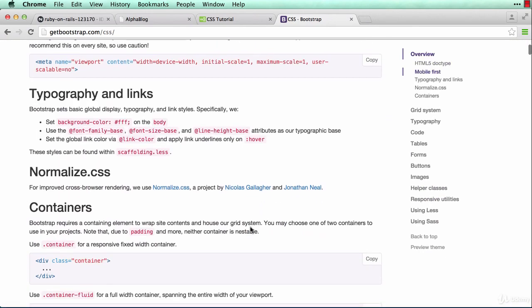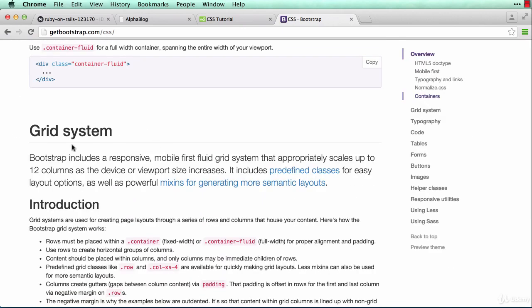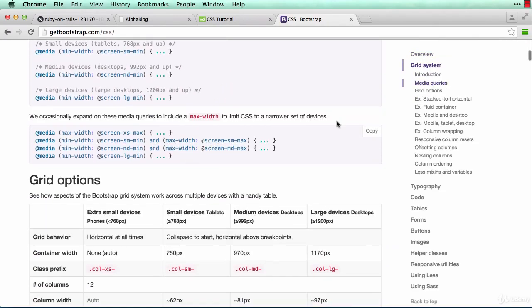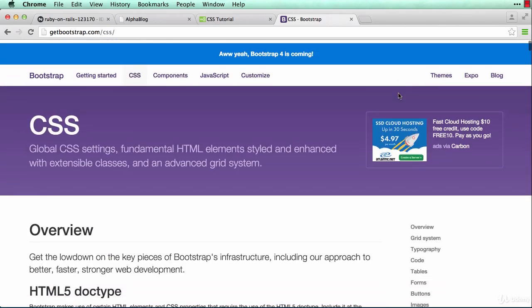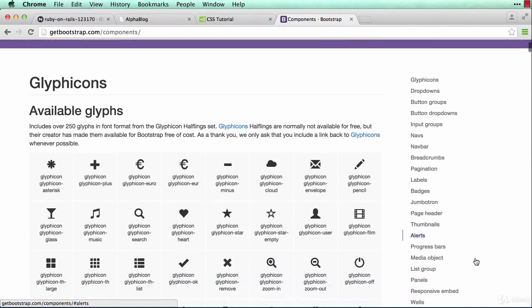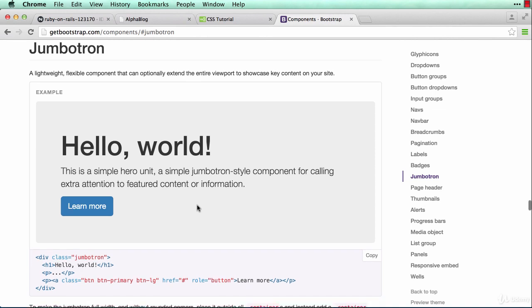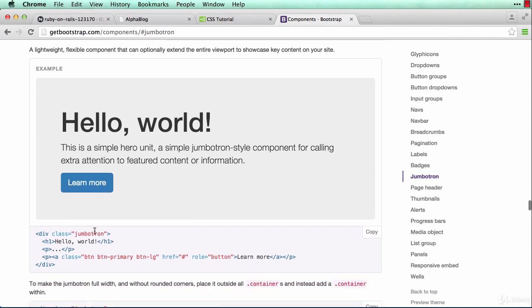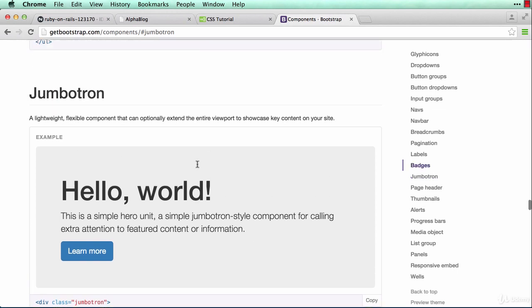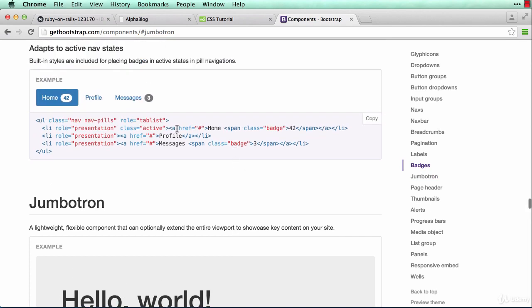For example, let's take a look at an example. Here is an explanation of the grid system, and something like this would be very good to read, okay, and familiarize yourself with. Then if you go to components, and if you scroll down, and let's see, Jumbotron. You can basically add this to your application simply by saying div class Jumbotron. And if you have Bootstrap installed in your app, this shows up. So that's how easy it is to basically work with Bootstrap. But again, if you've never seen it, it can be a little daunting at first.